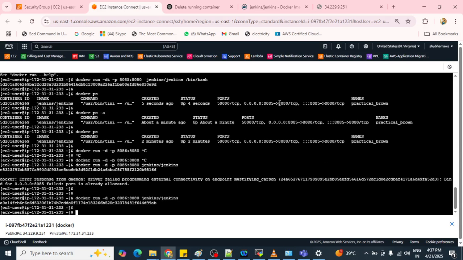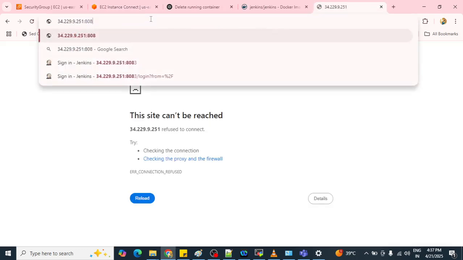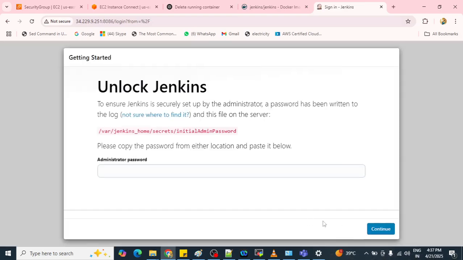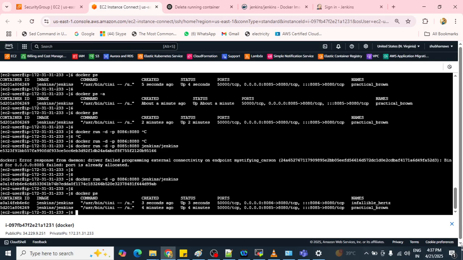Now run the docker ps command. Now try to run with the 8086 port number. So some port is already occupied here, that's why it is not running. You can see that if we run this with port 8086, it is running perfectly. So now what we can do is delete this container, so it will be easy to identify our running container for Jenkins. So how are we going to delete this container?